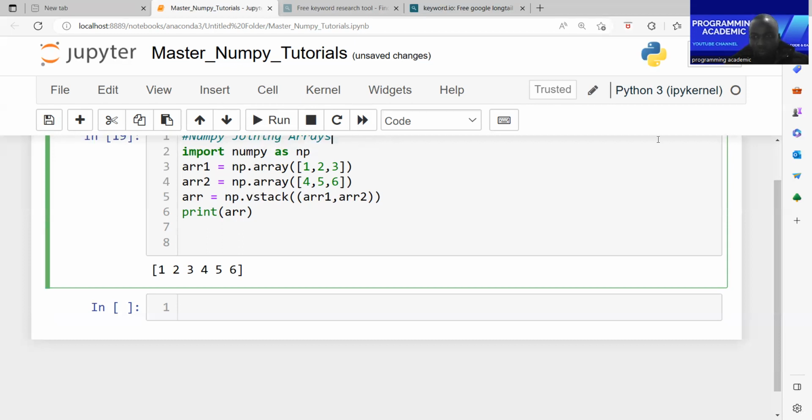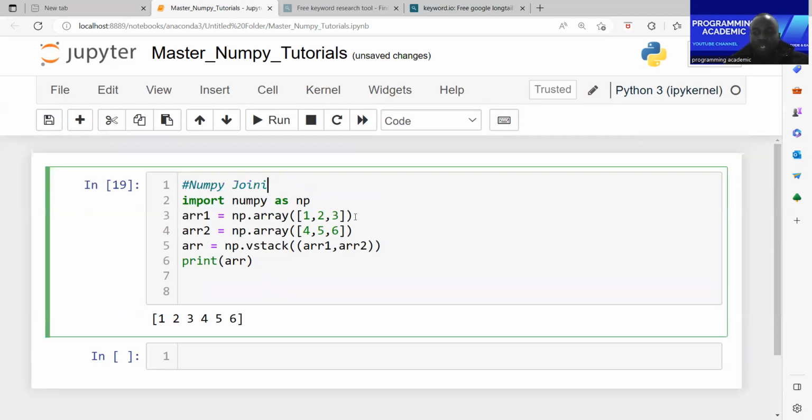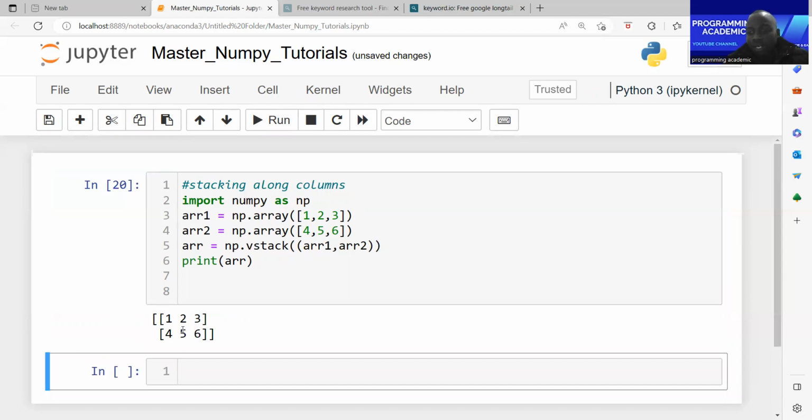I'm going to write here so you understand what I mean, along columns. Let's only change here to v, and run it. So this is the meaning.